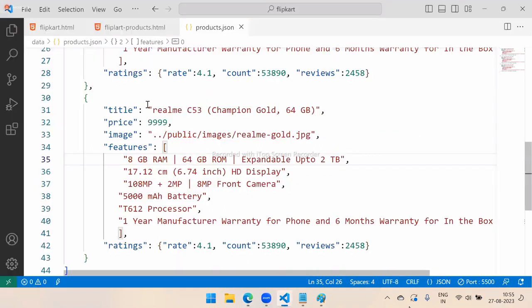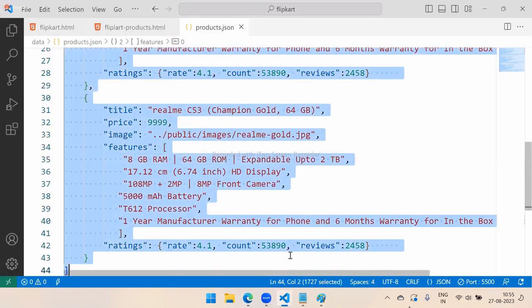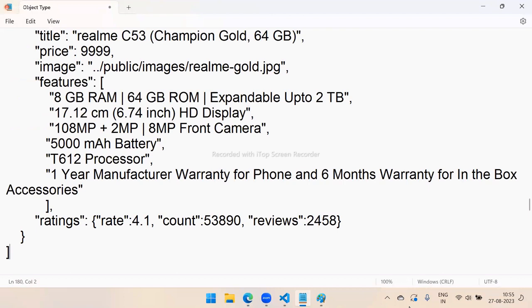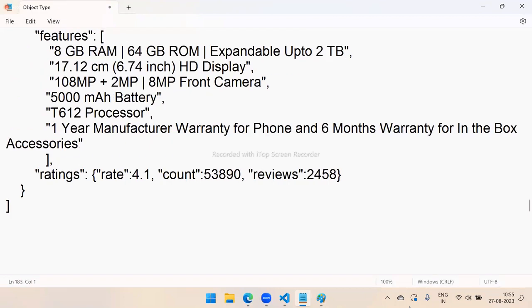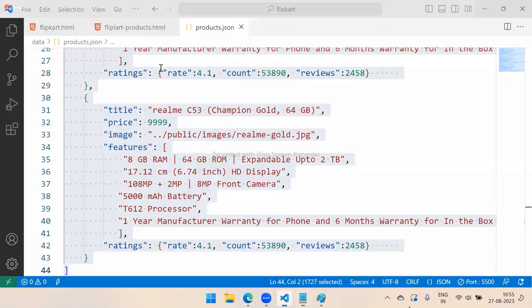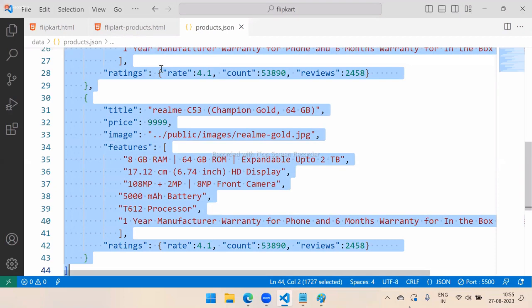Now this is another example. Here we are using multiple products. We are dealing with multiple products. So this is the same. What is it? Products dot JSON. And we have some Flipkart dot HTML. In the HTML, we are creating a presentation dynamically and we are handling that.